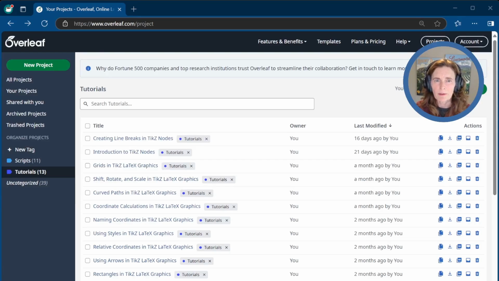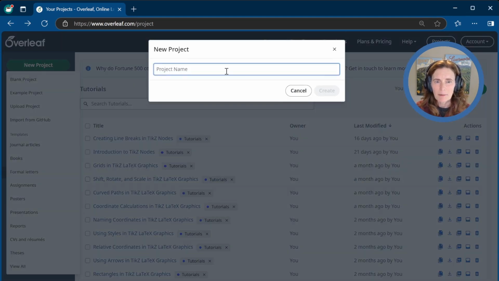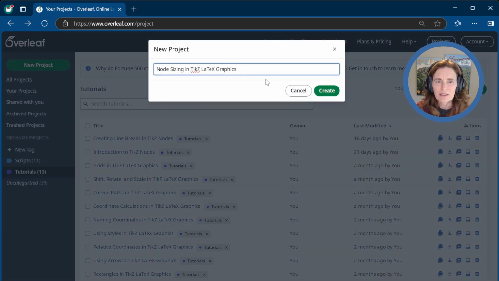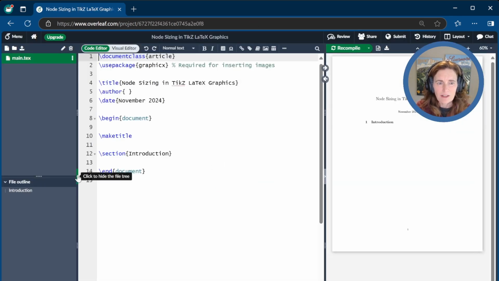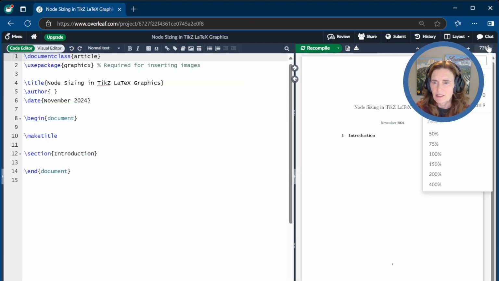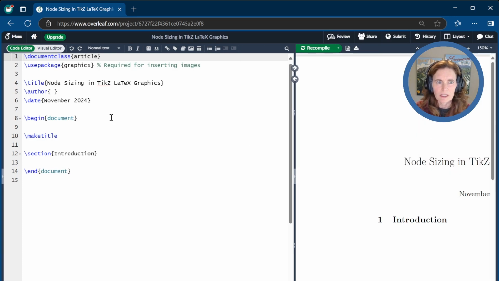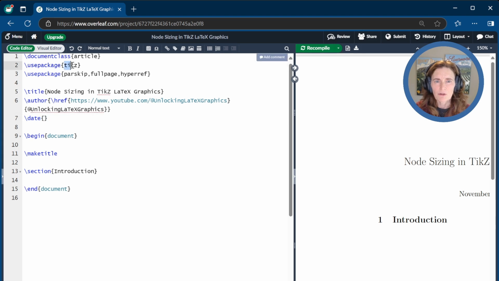As usual, we will create our LaTeX document at overleaf.com, clicking New Project, Blank Project. Then our project name today is Node Sizing and TikZ LaTeX Graphics. We'll get organized a bit by closing this left-hand navigation bar and increasing our size to 150%. We'll go ahead and paste in the packages that we need. Of course, we need TikZ as always, and we don't need any special TikZ libraries today. Parskip and fullpage are just to make things look nice, and hyperref is so that I can link the author name back to the YouTube homepage.